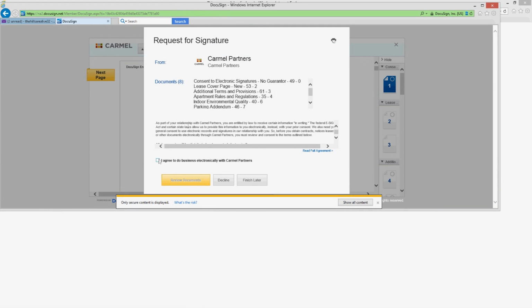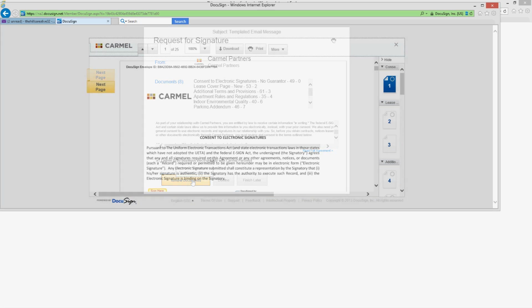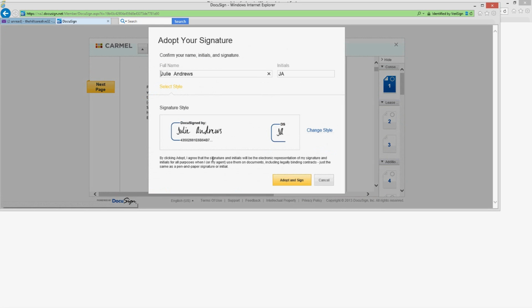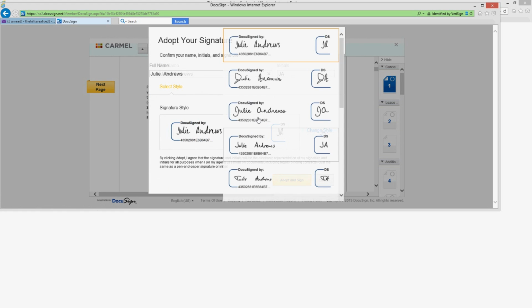So Julie is also going to be prompted to read the consumer disclosure and agree to do business electronically with us. Again, we can change the style here.